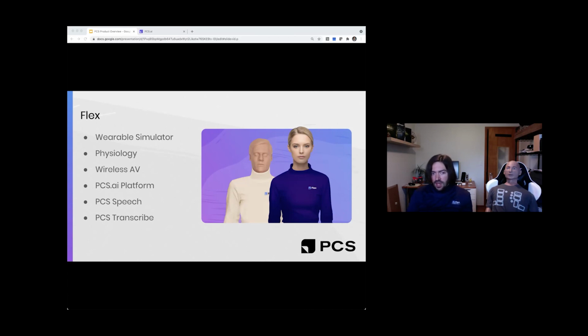The PCS AI platform is everything that we've seen thus far. It runs on the same software that ALEX and Spark run on. You also have the ability to add the PCS speech engine. So if you wanted to, for example, turn your low fidelity mannequin into a patient communication simulator, you could do so with Spark, with Flex. It also includes a microphone and a speaker that you could place near the low fidelity mannequin to enable those kinds of speech interactions.